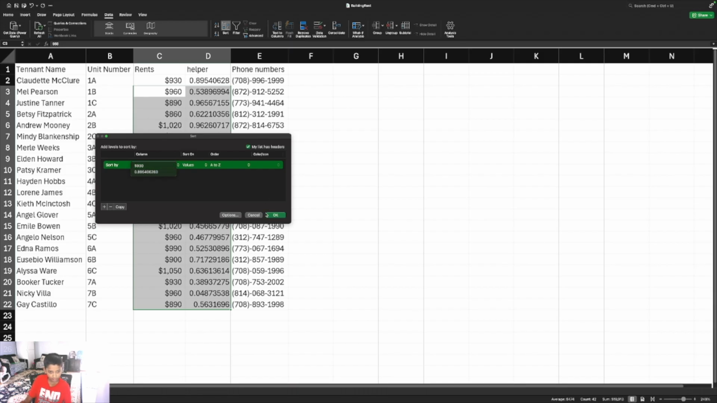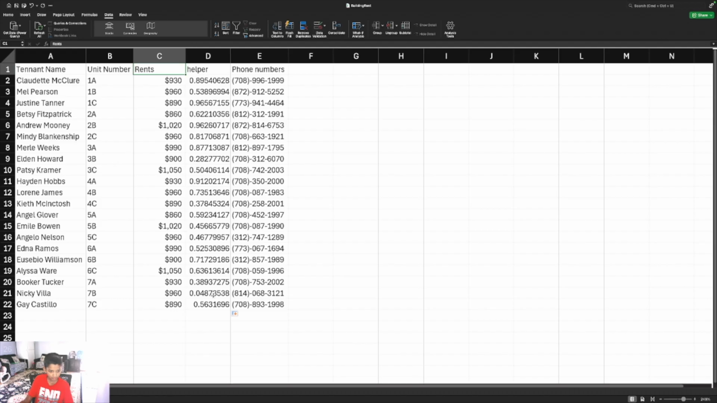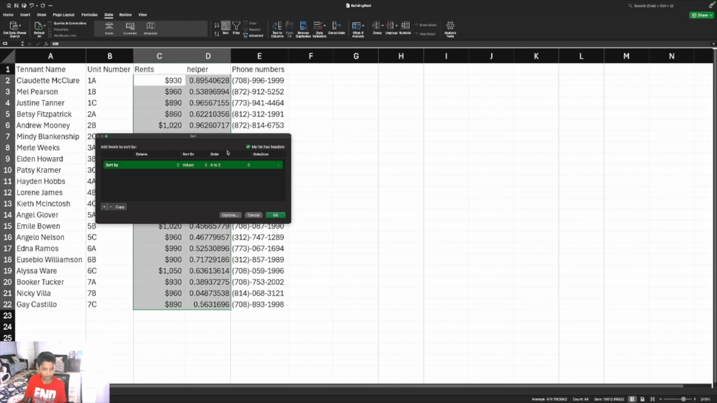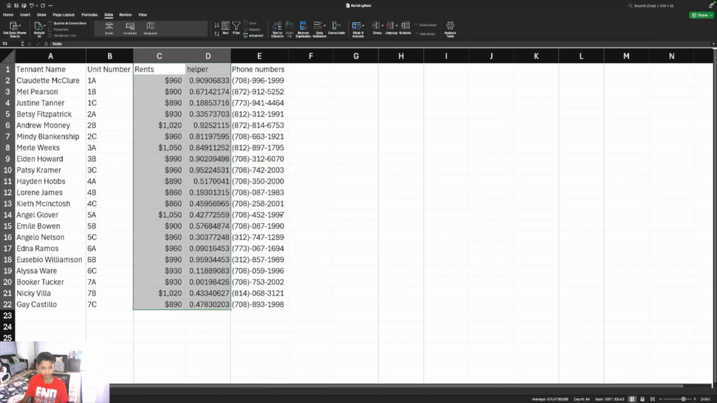Oops. Sorry, cancel. Now we need to, oops, again, problems. Click on this like this now. Now we press sort. And then my list has headers. Column will be helper. Smallest to largest. Hit OK. Now that everything is sorted based on this little helper column, click on D, press delete.